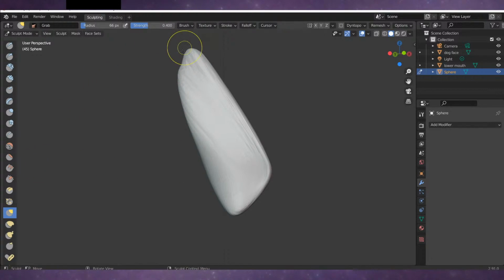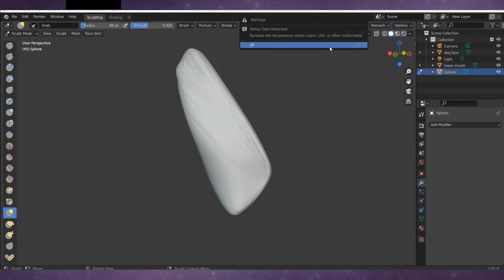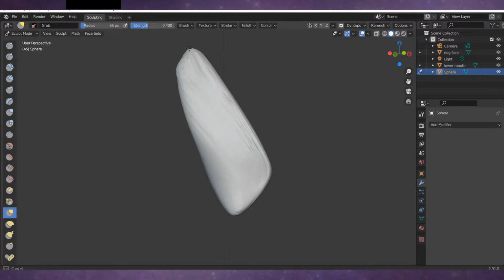Oh, dynamic topology isn't checked. Crud. Oh, you gotta hit OK to make sure it's... Yeah. I promise it's okay, Blender. And pinky promise there. I don't know if that makes any difference. We can still sculpt without our pinkies.